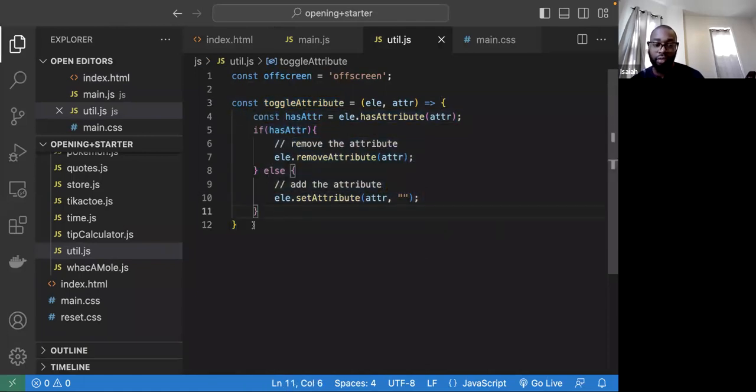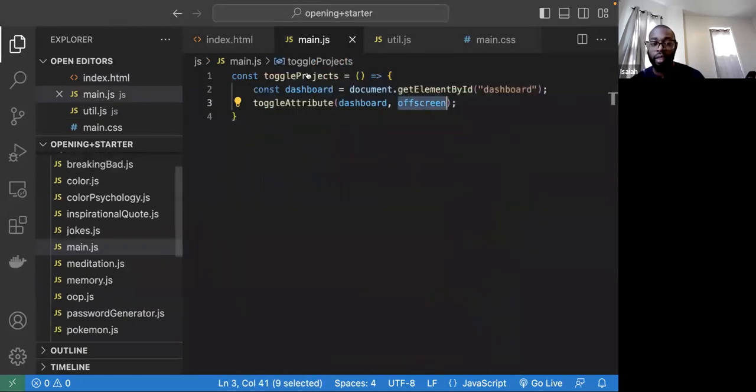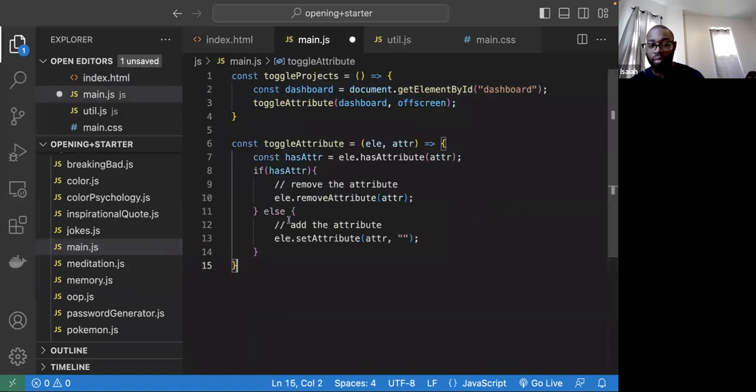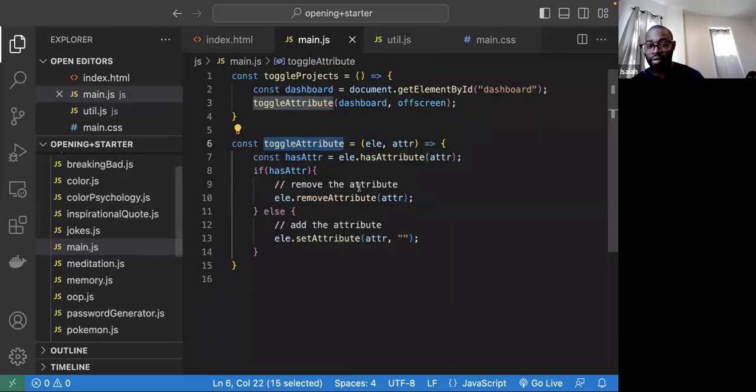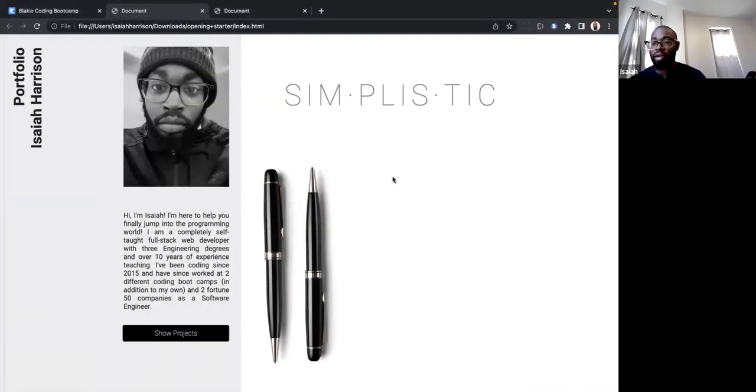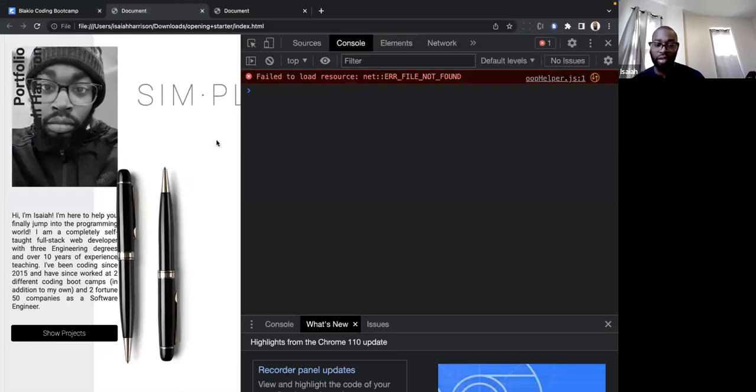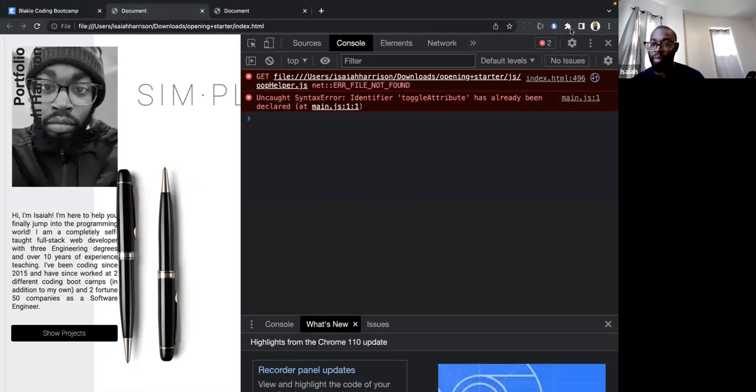And just to drive a point really quick, if I was to define this toggle attribute here, it would be defined in two different places, here inside of main.js and here inside of util.js. Let's see if the browser tells us anything. This should give us an error. See, if I refresh this, it says toggle attribute has already been declared.